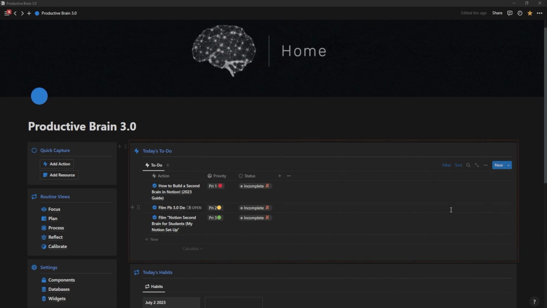But the ones that are not worthy of going after, you'll be like, I was crazy when I was thinking about that. Those are the ones that you don't need to worry about. So that is add action and add resource, and that's how you do it with the quick capture box.